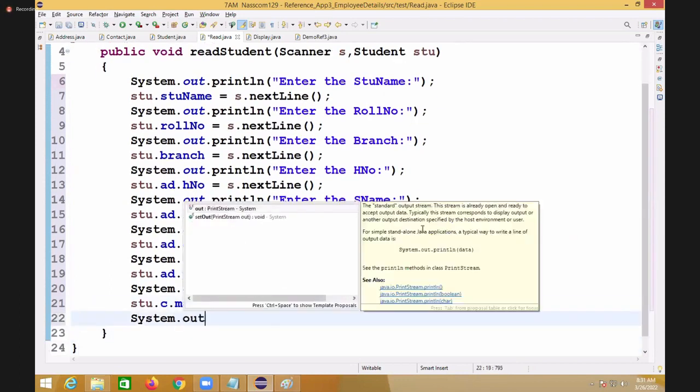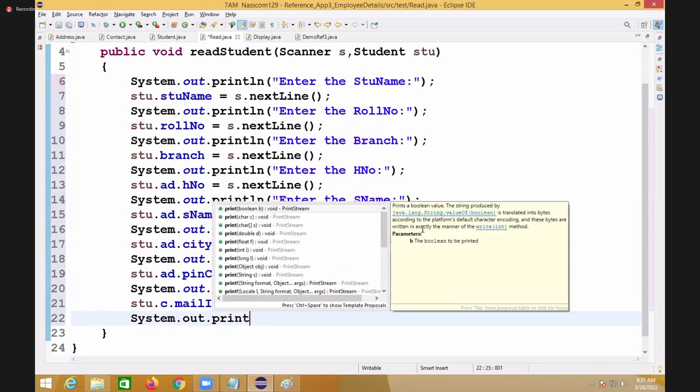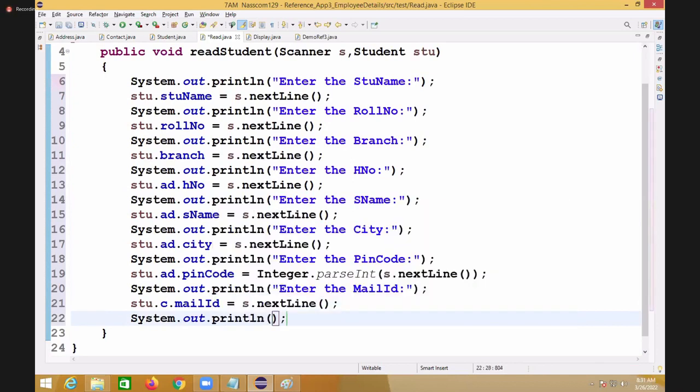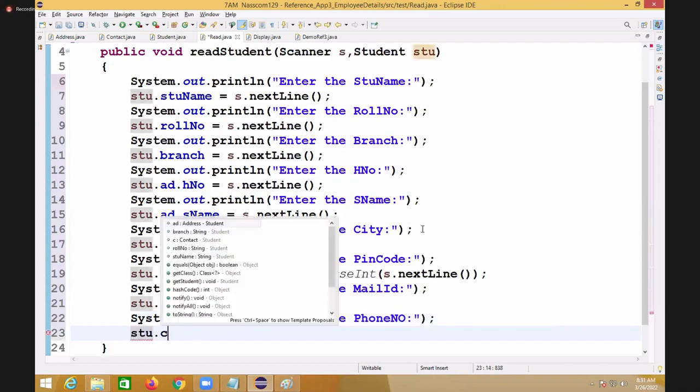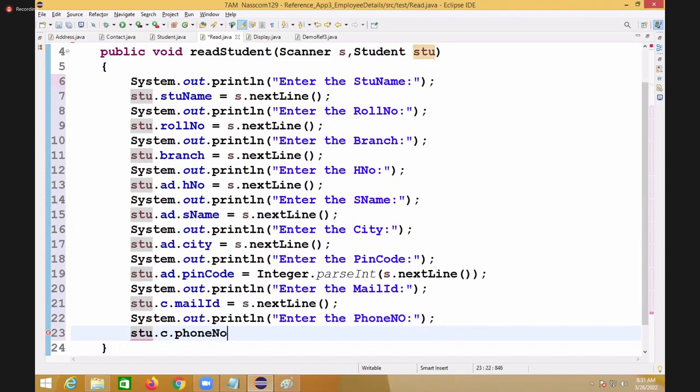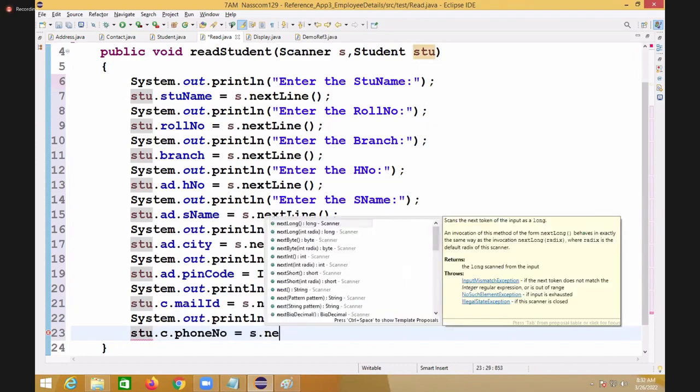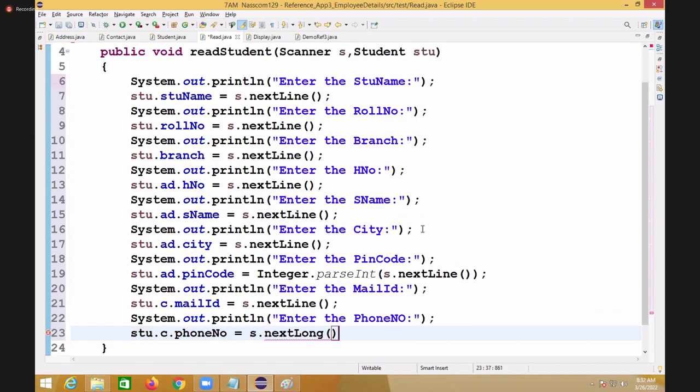Now System.out.println, enter the phone number. So stu.c.phoneNumber is equal to S.nextLong.